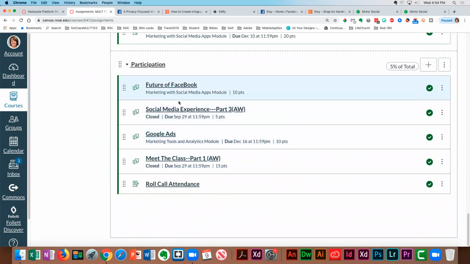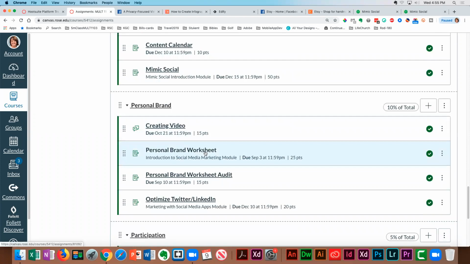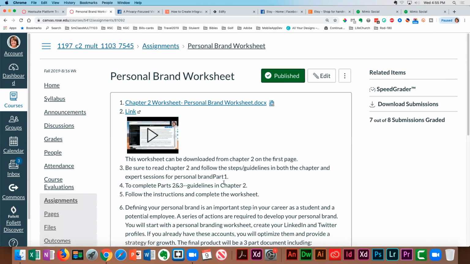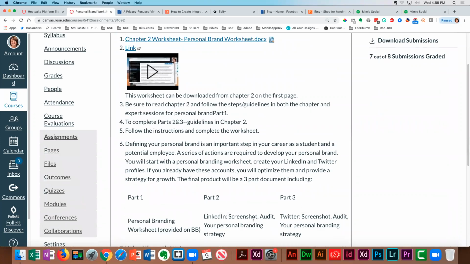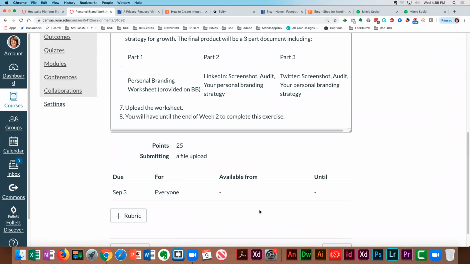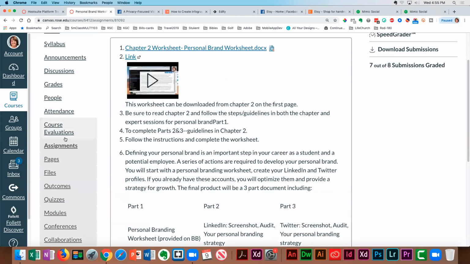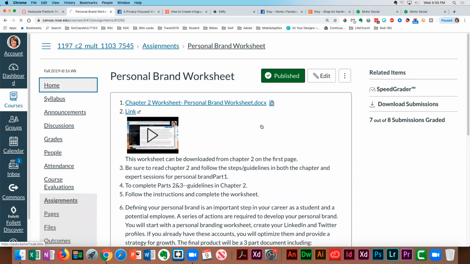Okay, so personal brand, worksheet, and then this is the audit, which is where just your screenshots go. I talk about all 3 parts of it in this assignment. When you look at it, it tells you all 3 parts, but these 2 parts actually you post in that audit portion. Okay, so let me go back and put a link to that in here.